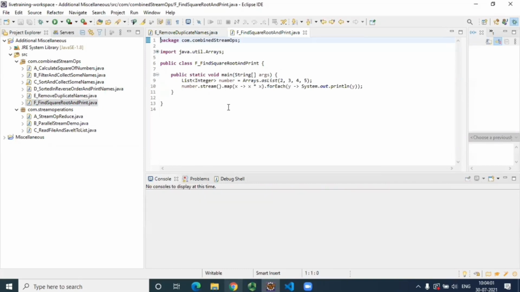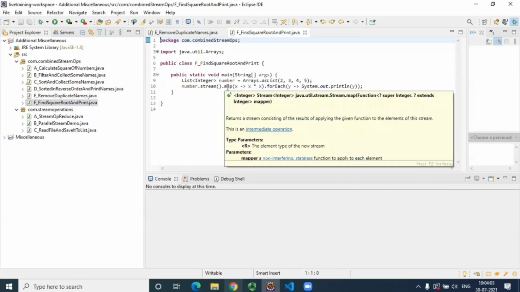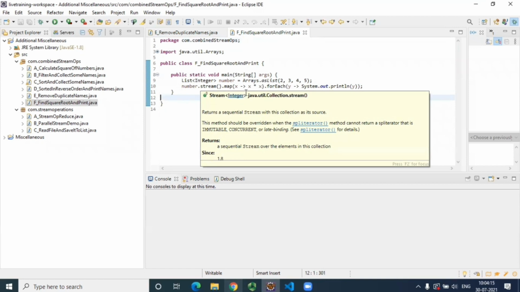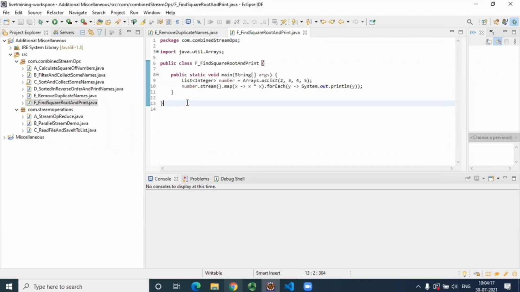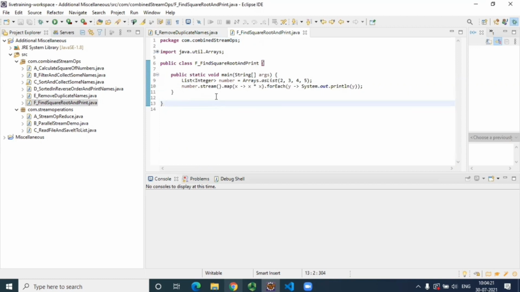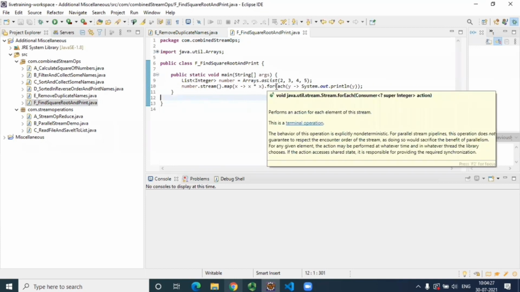Okay, so this is again that example. This map is an intermediate operation. I'm taking this numbers list of integer and converting it to a stream of integer by calling the stream method. You can see it's returning a stream of integer. Then I'm calling map on it, and map again returns a stream of integer. What I'm doing is finding the square, and then printing that calculated square value.